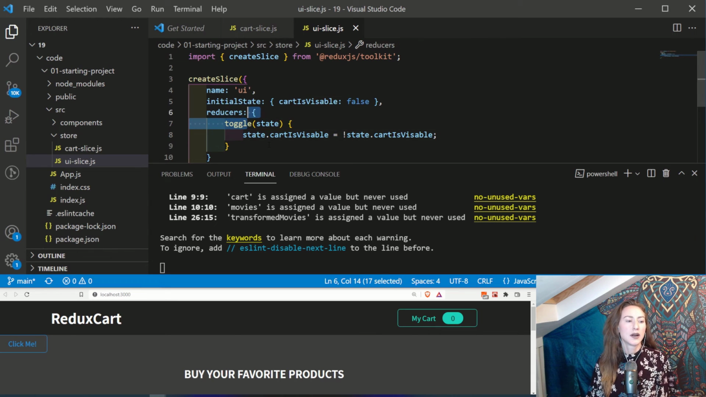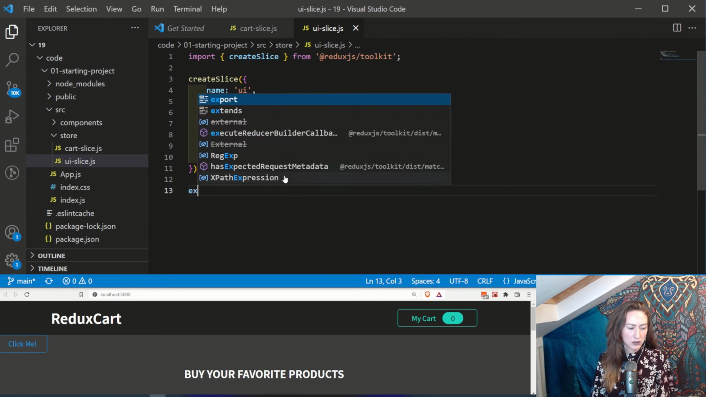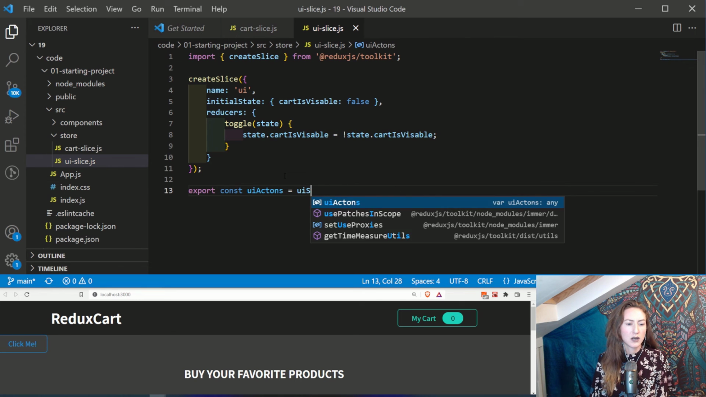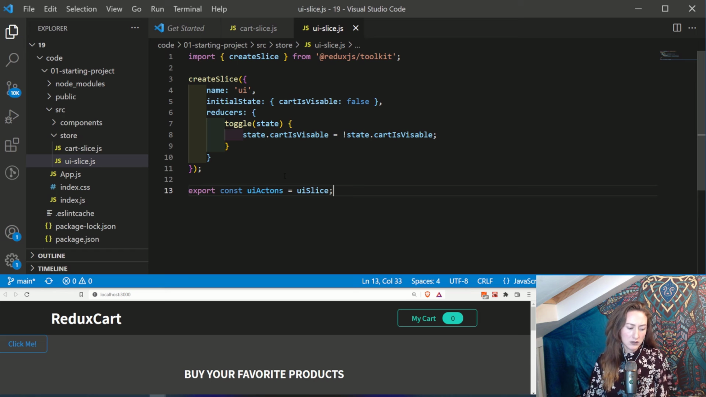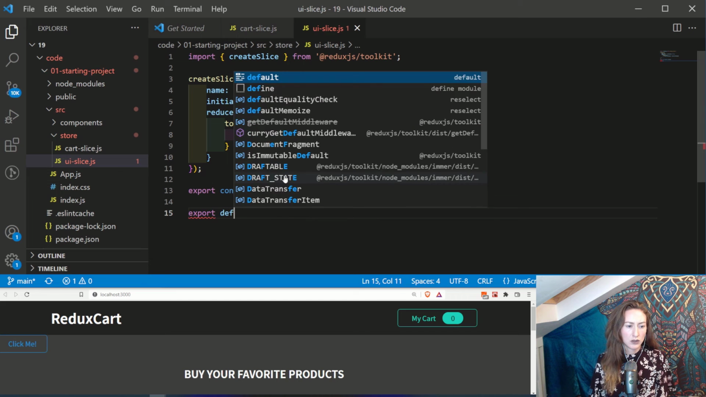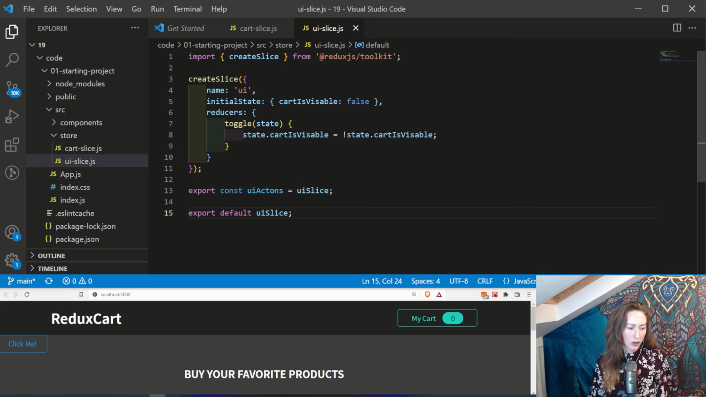Okay, so in this UI slice, we're just going to add a few more bits. So we will export const uiActions. So we're just calling them UI actions here, and this is going to be equal to our uiSlice.actions. And we want to export default uiSlice. So yeah, when we are actually getting the UI actions, we want to access the uiSlice.actions, and then this is what we're going to export as our default, the actual actions.